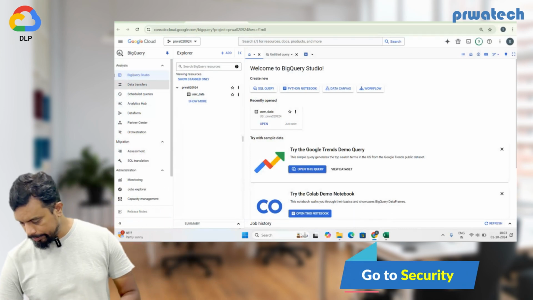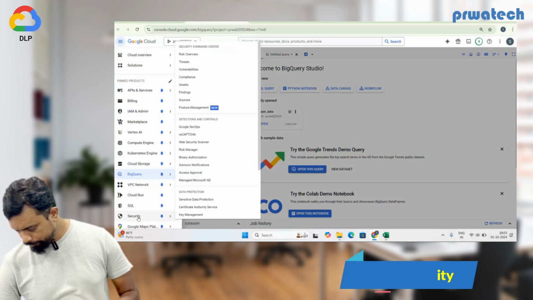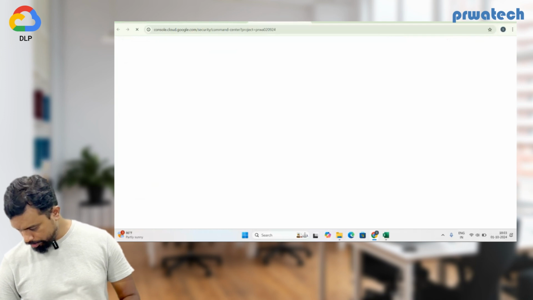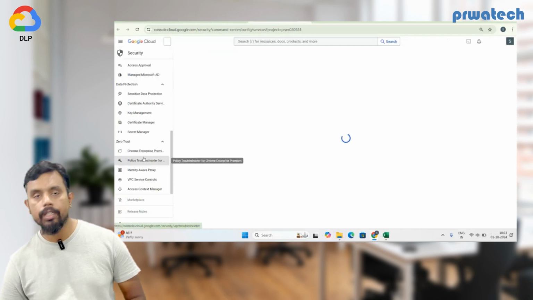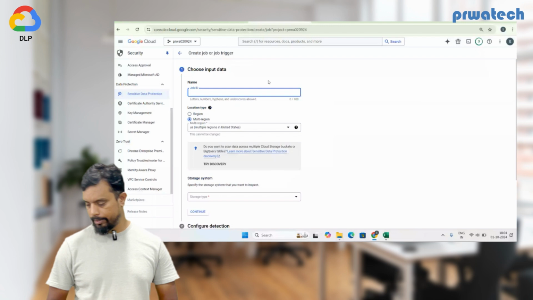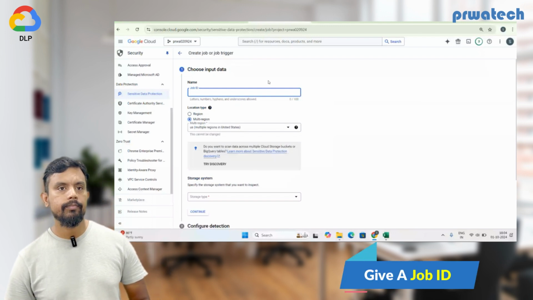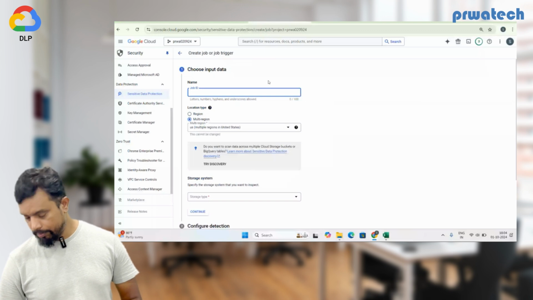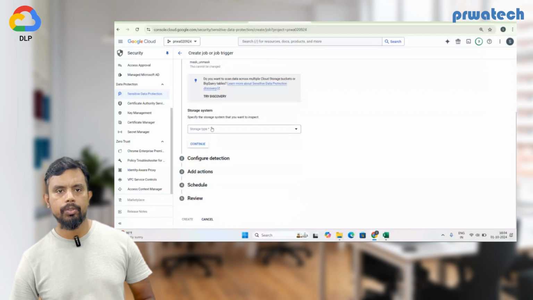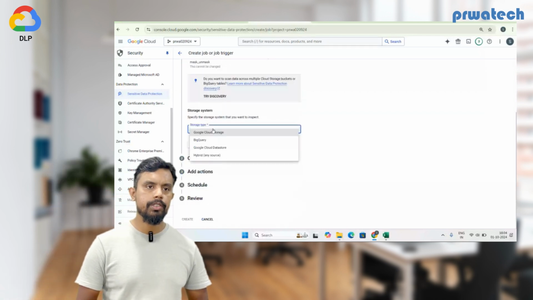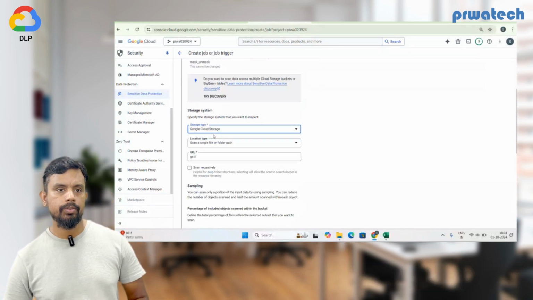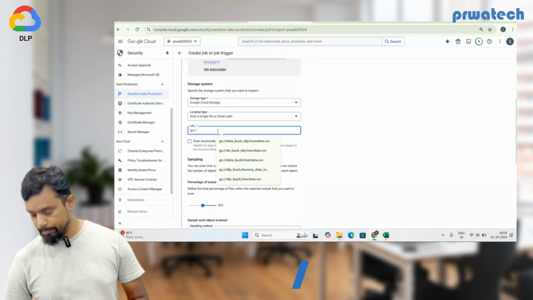Open a new tab and get into security again, and sensitive data protection. There's an option called create job and trigger. Just follow with me. I'll give a quick job ID, a logical name, job ID information. Okay, mask unmask I have given. Now multi-region, that's okay. Scroll down to storage type. I want to get this data from my Google Cloud Storage. Select Google Cloud Storage and give the path of your file. So GS URL, just paste your path.